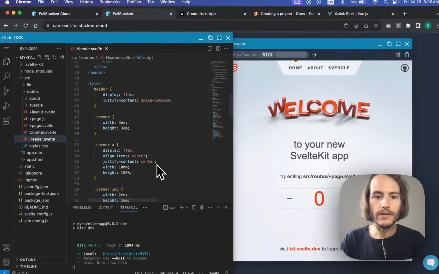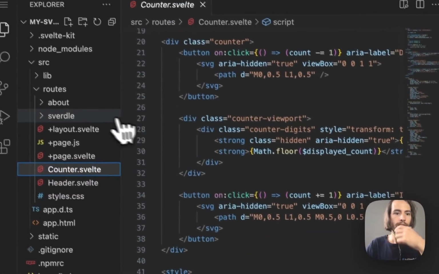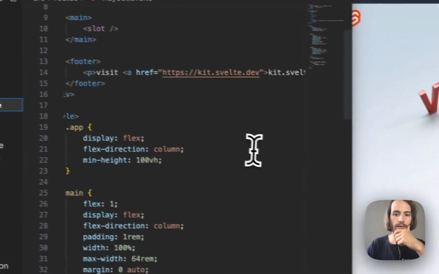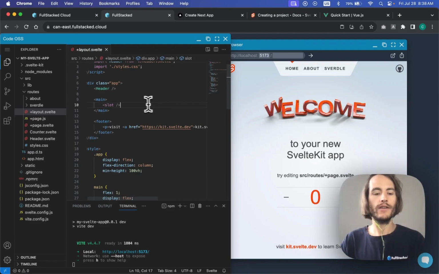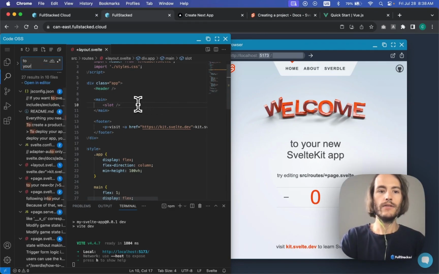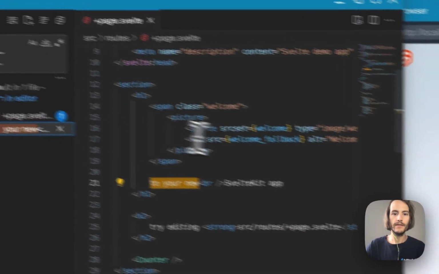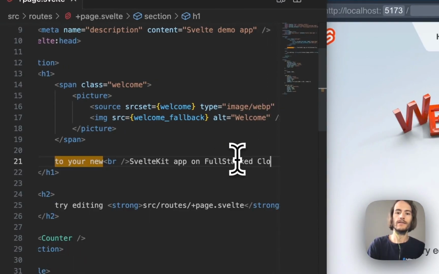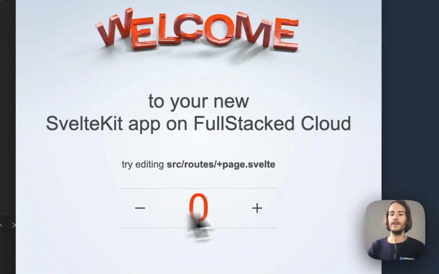Home, about, where's that one-liner? Counter. Page layout. There we go. To your new. There we go. I got it. Welcome to your new Svelte app on FullStacked Cloud. There we go. Watcher's working.